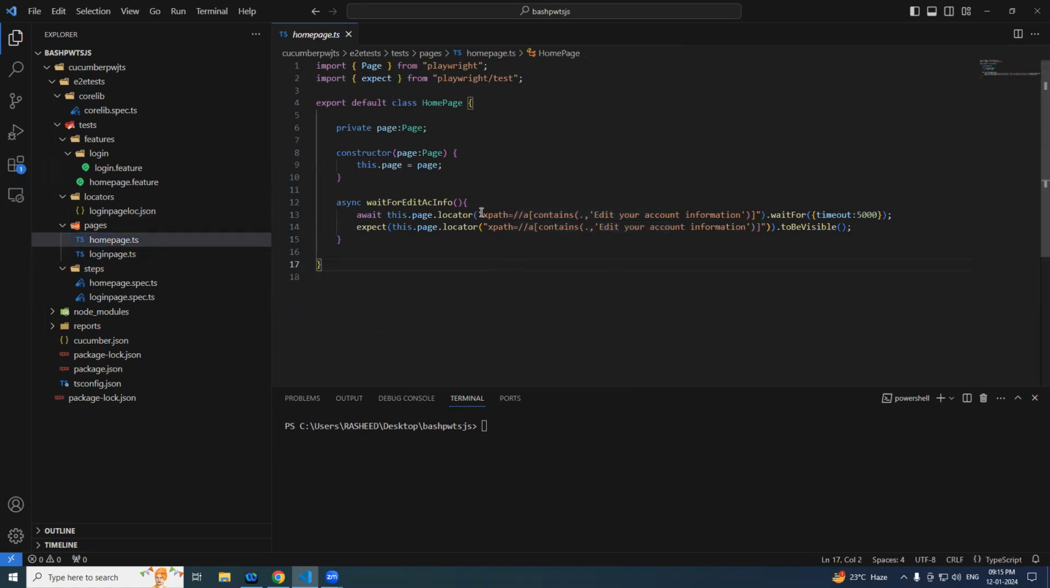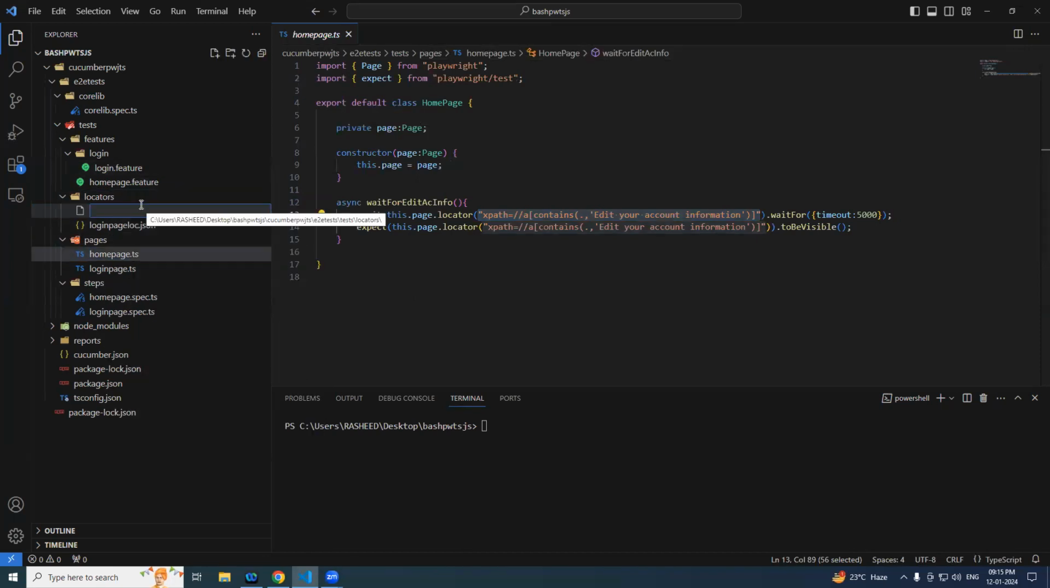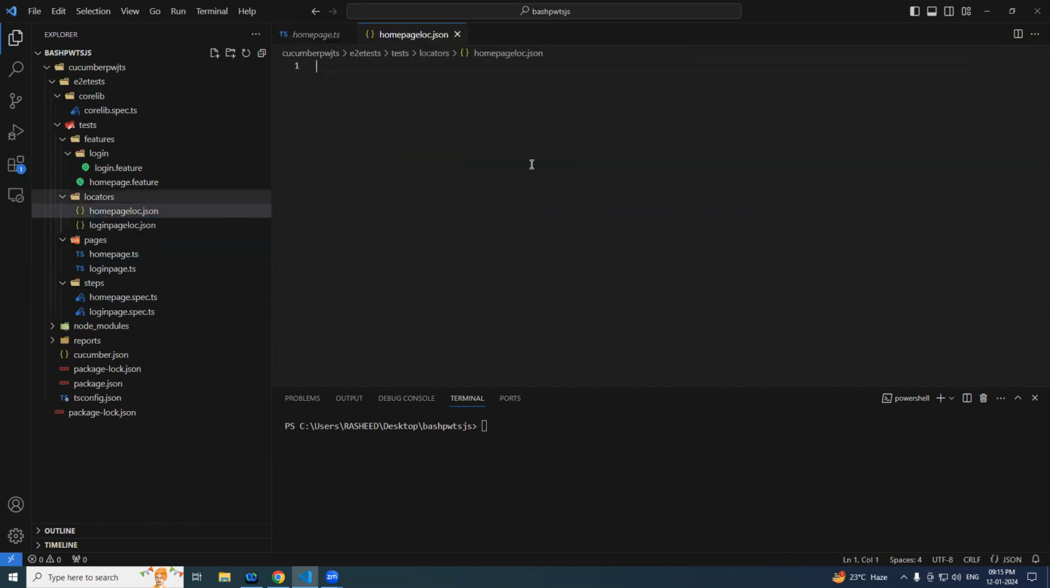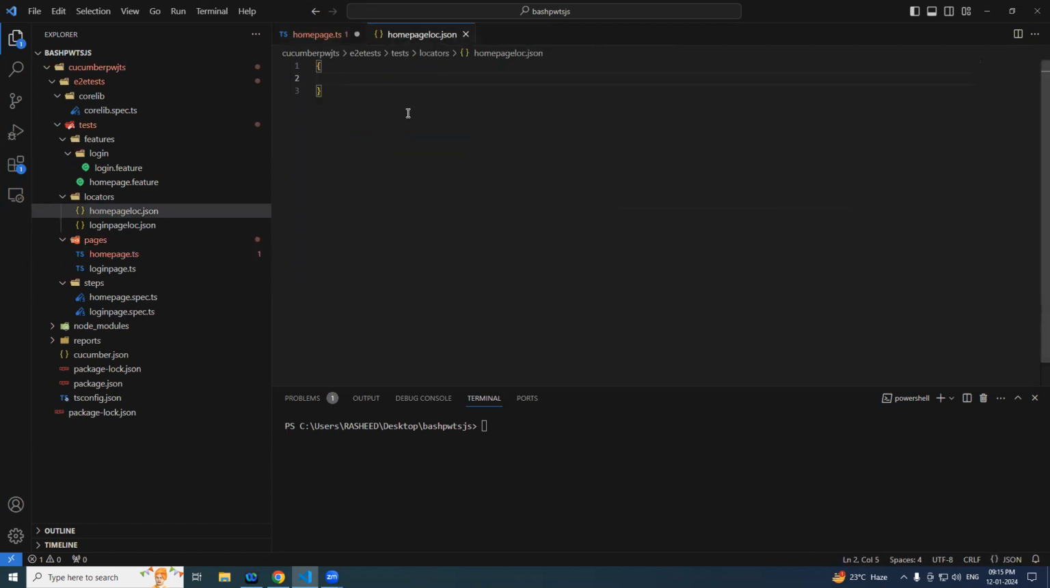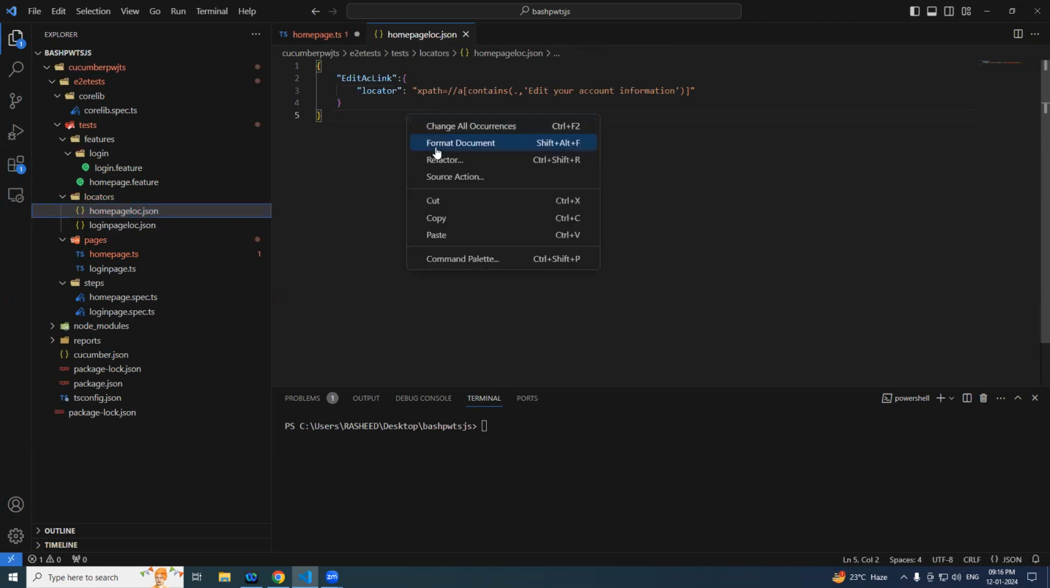So on the home page, we have only one locator, which is repeated twice. So I can create a home page locator JSON, right? Here it is going to be control X, edit account link. Okay, we can say edit account link. As I said earlier, you have to give locator. Keys should be common across all the files because we will be using them at the framework level. So make sure that we provide the correct information. Okay, so this is done.